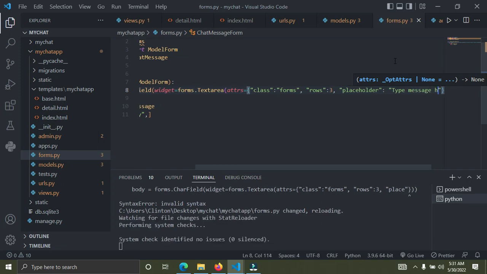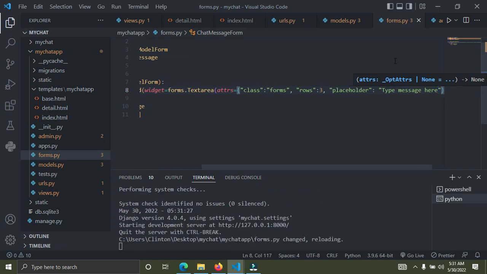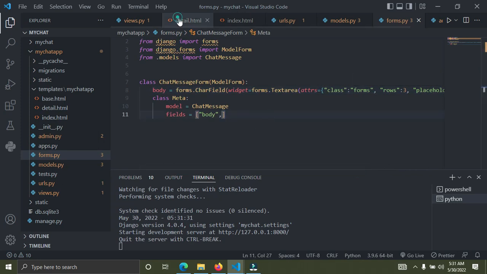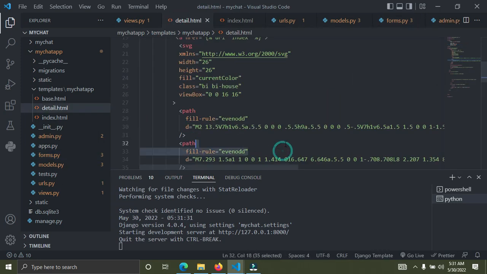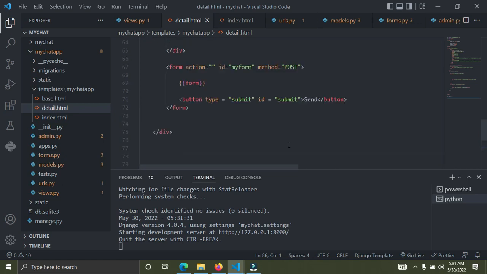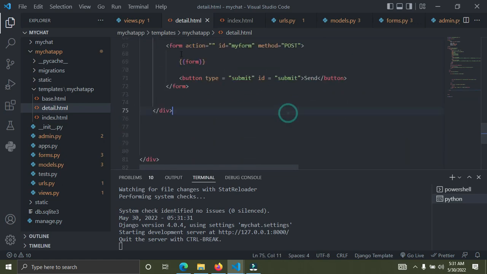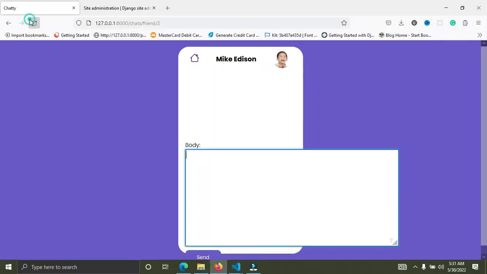Type message. Yeah, okay. Let's see now. So after we've done this, come down to that detail page. Okay, so where is the place again? So I think it's here. So I'm going to simply put form.body so the style can apply. So let's see how it looks this time. I hope it looks good.